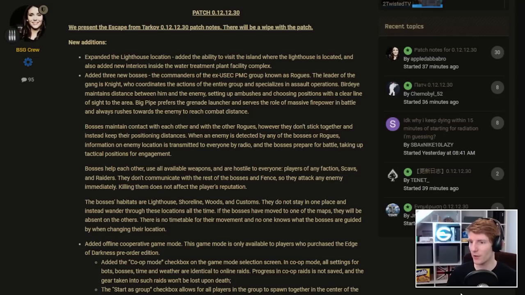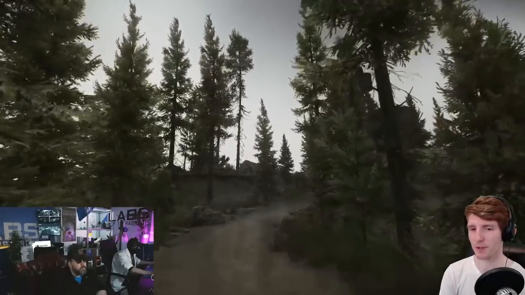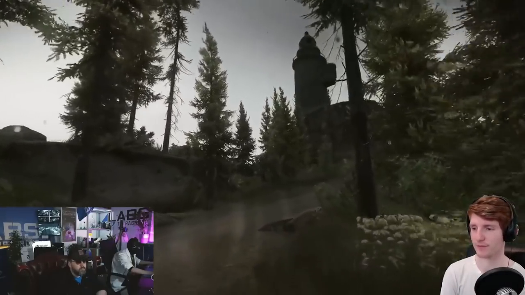But let's just get started. So new additions: expanded the lighthouse location, added the ability to visit the island where the lighthouse is located, and also added new interiors inside the water treatment plant facility complex. Now, we know that we were going to be able to visit the island, but not go inside, and that we're going to be able to have access to that whole area without needing something to get in.